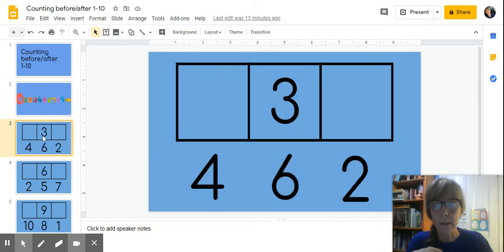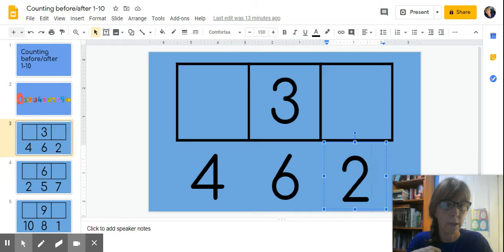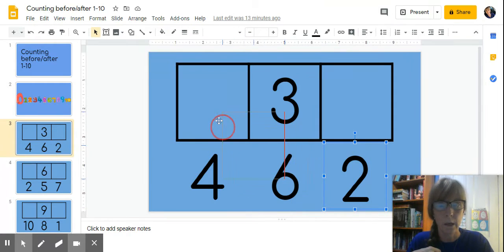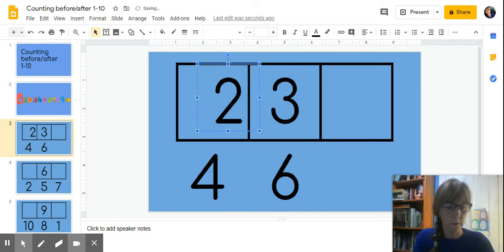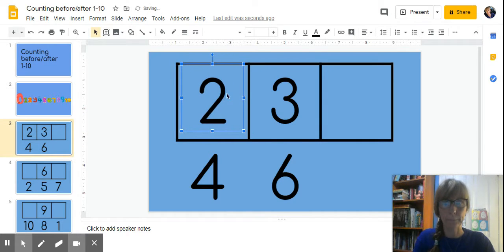So if we go back to our other page, we can grab the 2 and pop him up here. 2 is in front of 3. There we go.